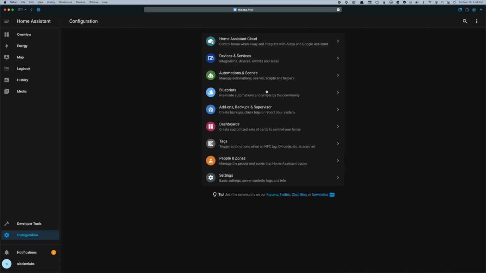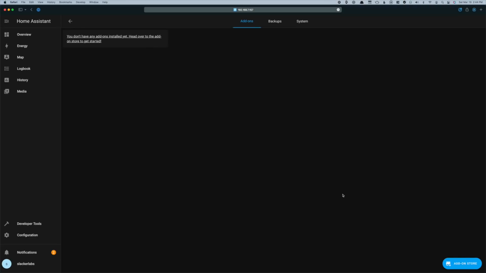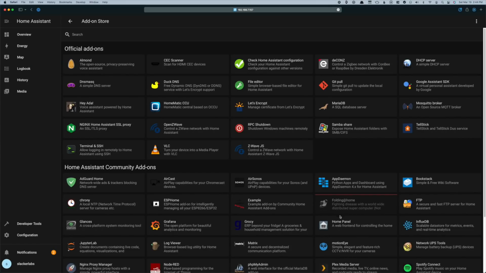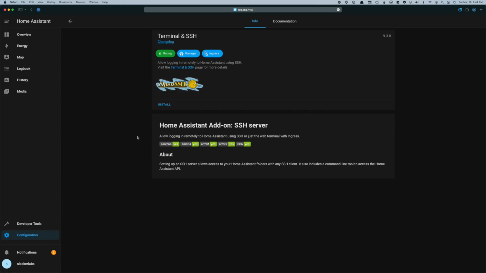First up, head back to the add-ons link in the configuration menu. Click on Add-ons Store, and the first one we're going to install is Terminal and SSH. This one will provide you with command line access, which can be helpful when the front end stops responding or you forget your Home Assistant password. Just click on Terminal and SSH in the add-ons store and then click Install.